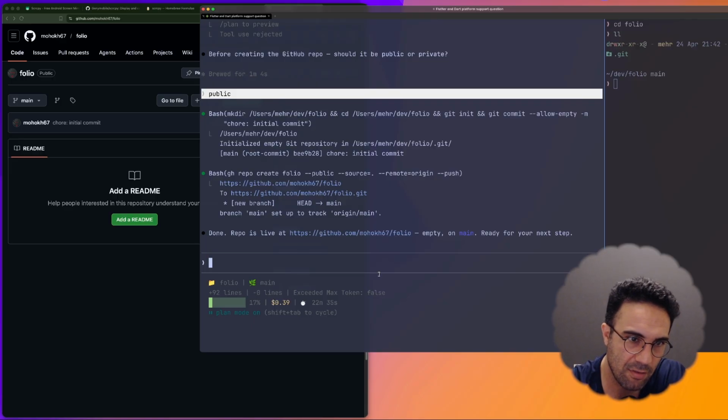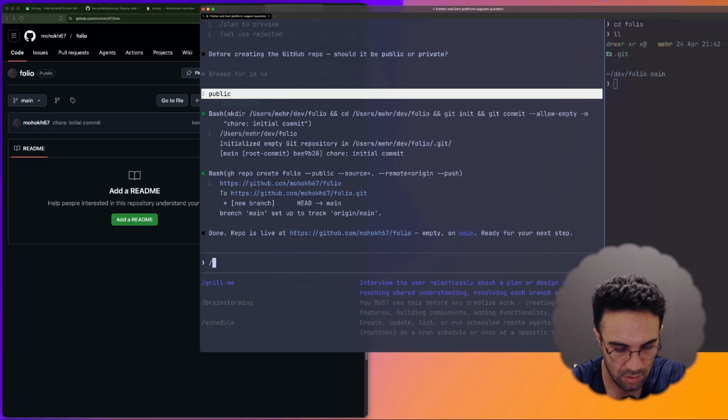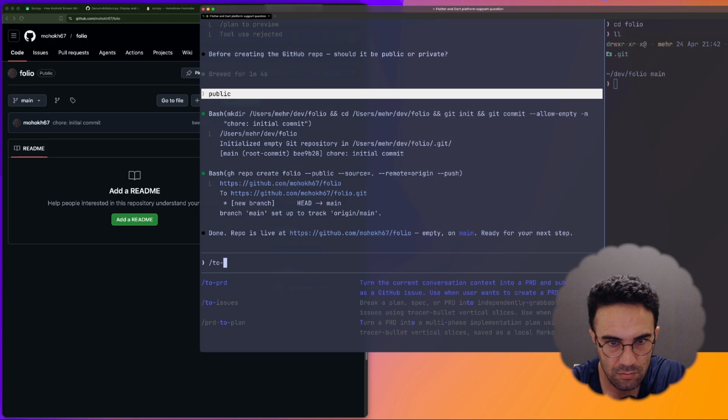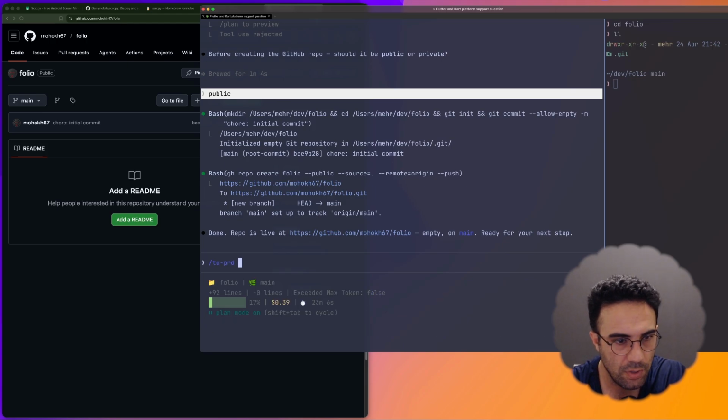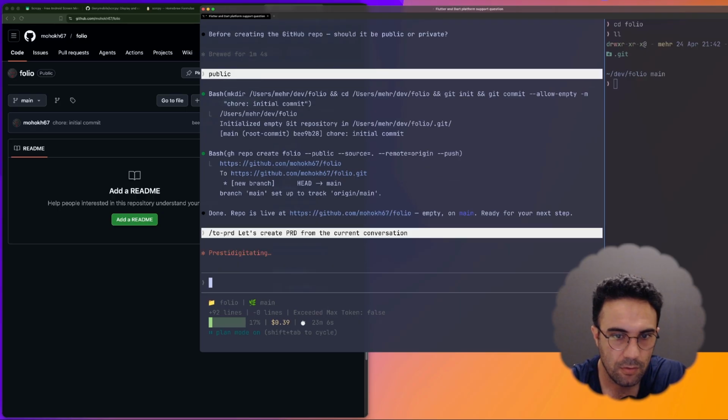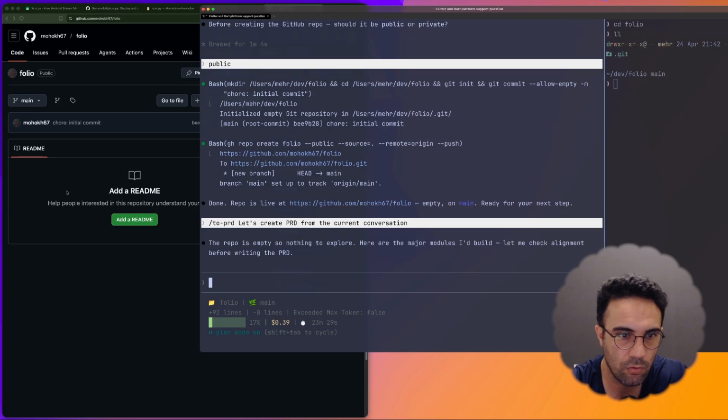I think now that I have the plan, I want to create a PRD. I think I have two PRD skills. PRD is going to create a product requirement document. So let's create a PRD from the current conversation. You can see it will create an issue here. That issue will have pretty much everything that we talked about from the product point of view.